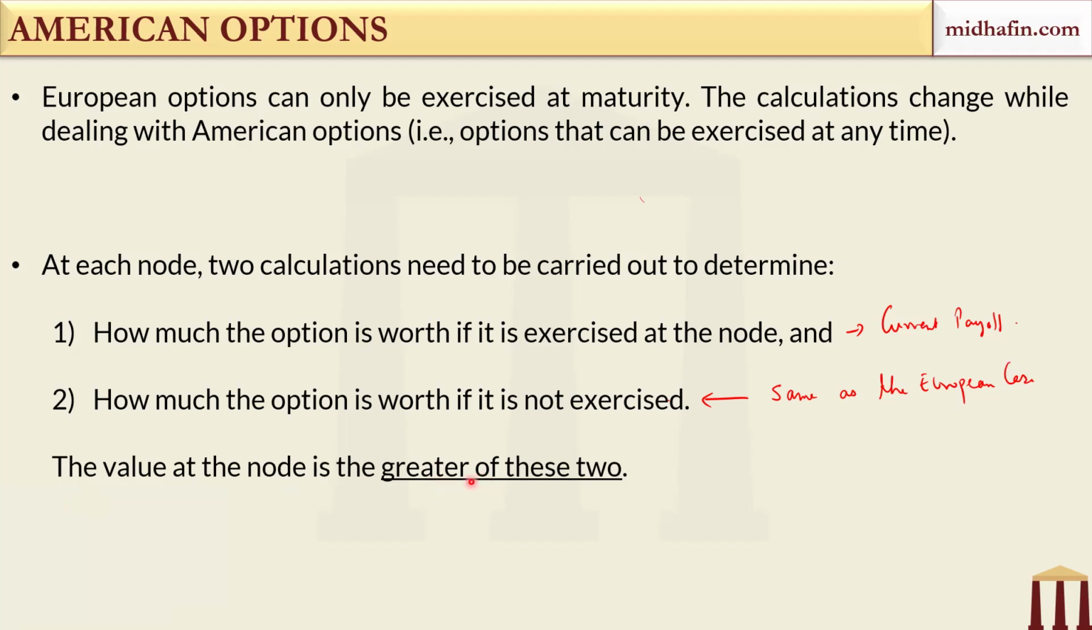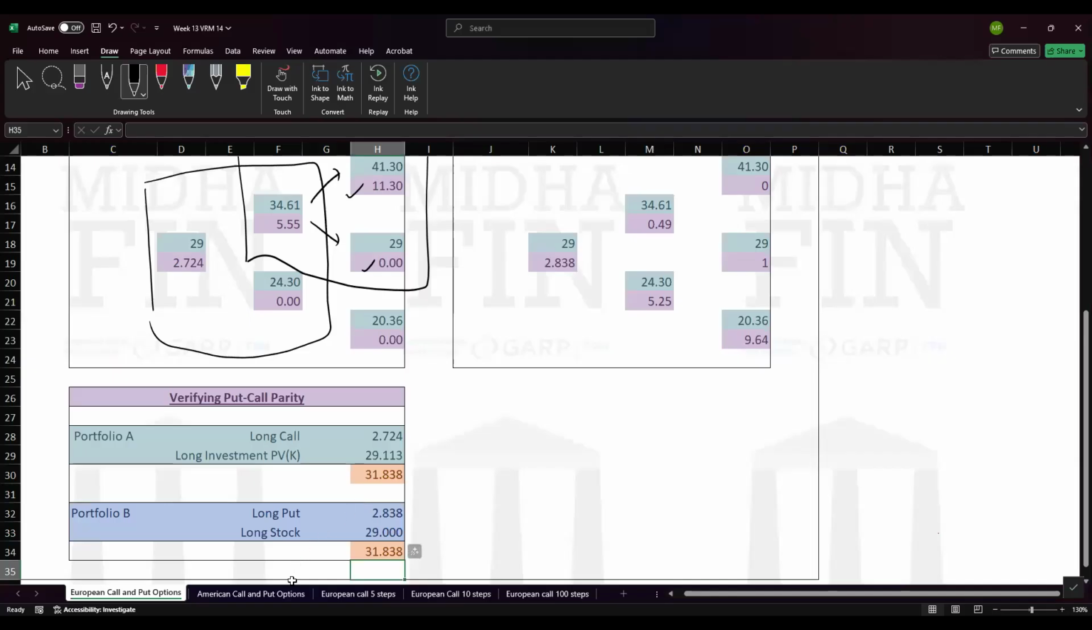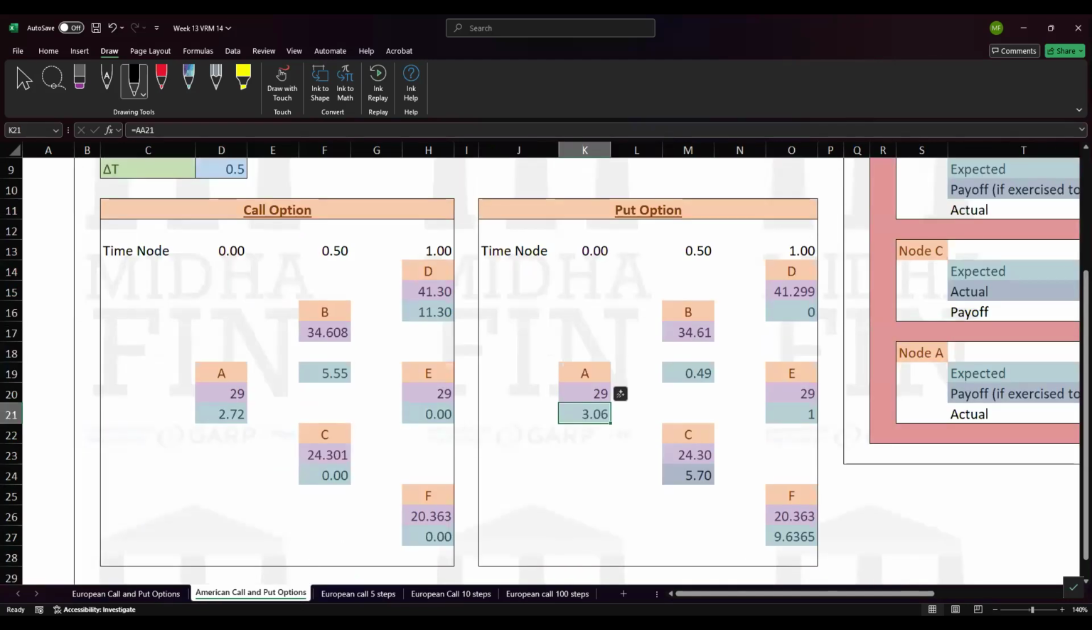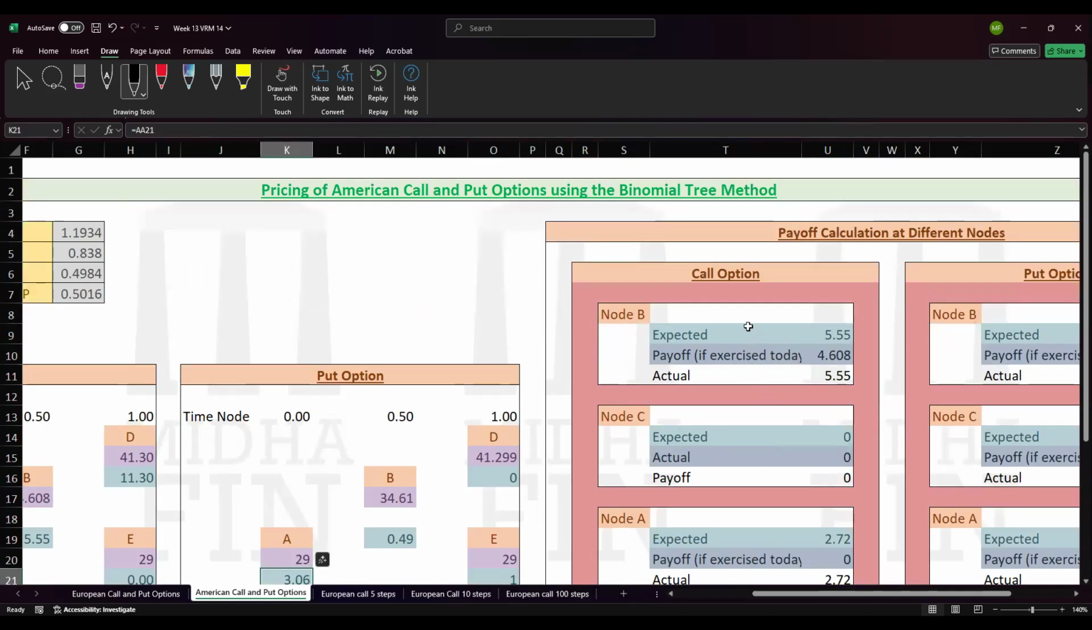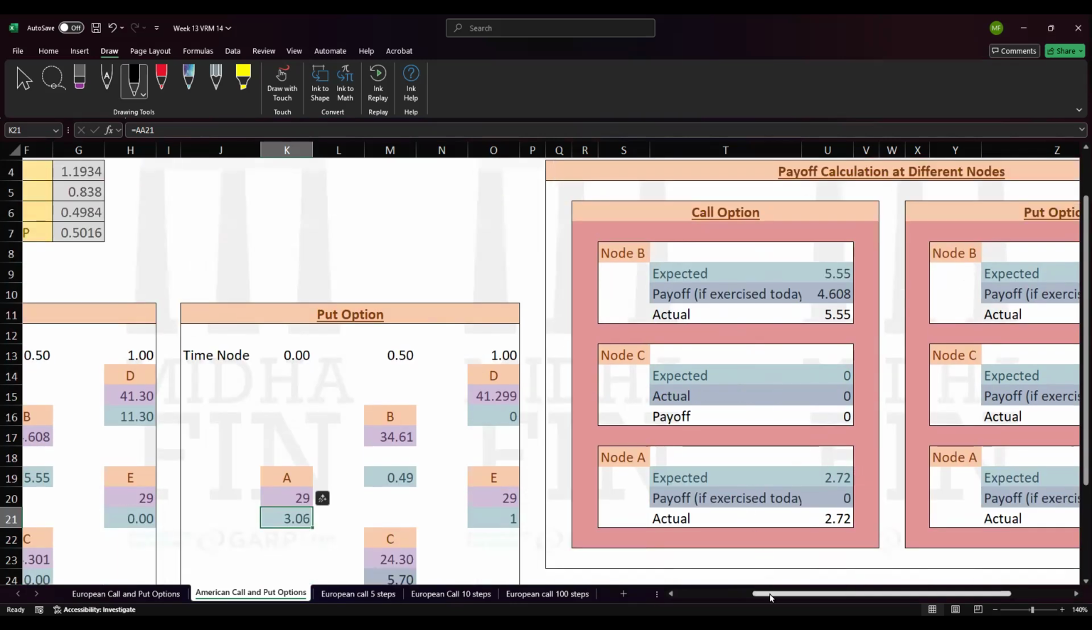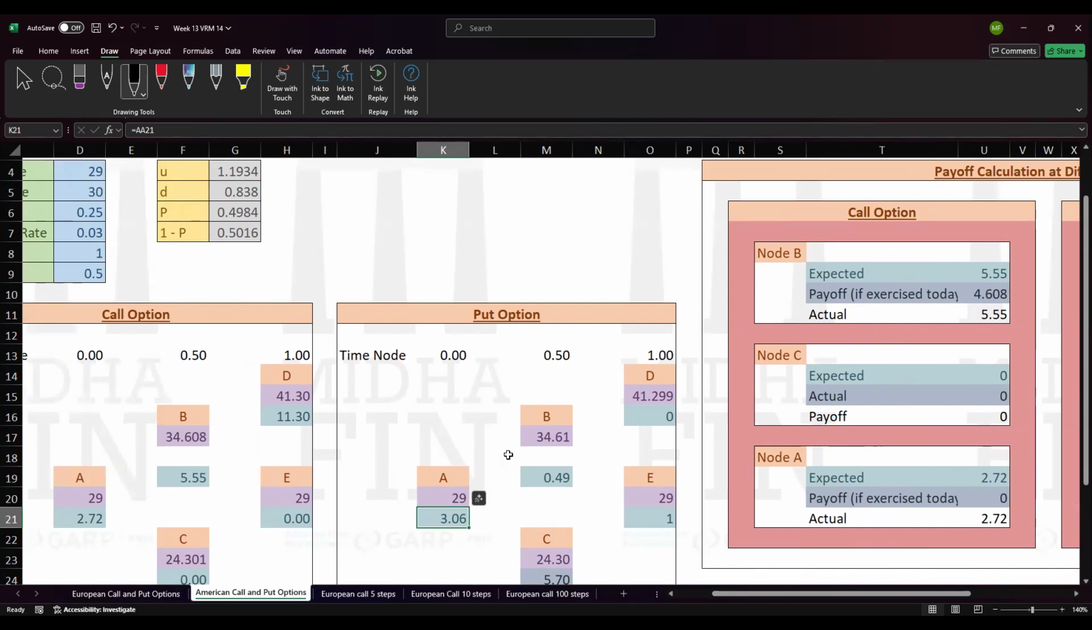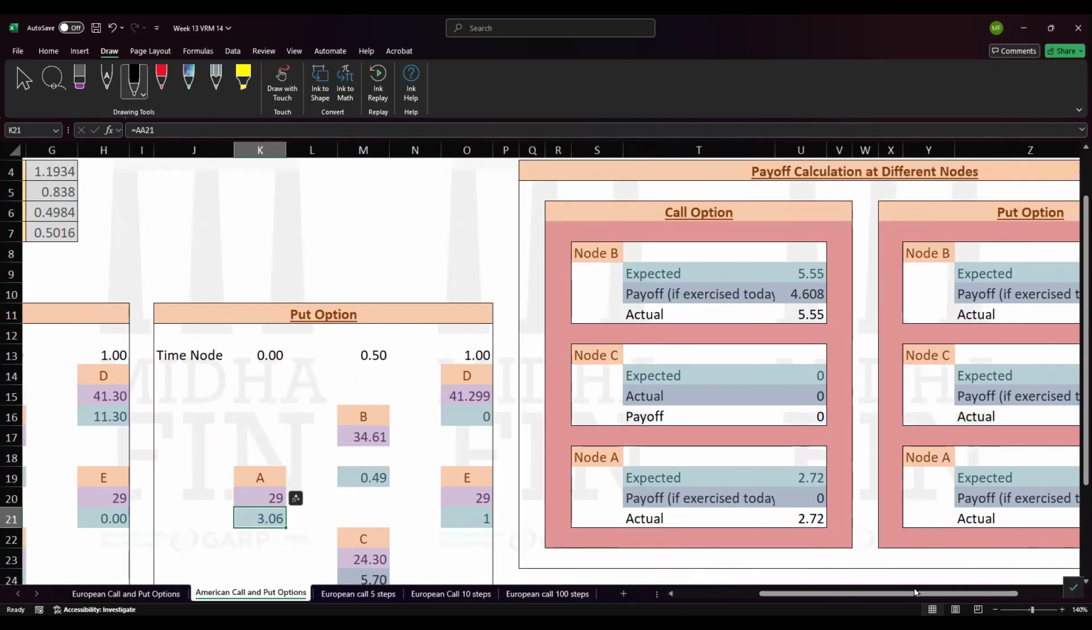Okay, so again, we can go to the Excel quickly. So we had verified the put call parity, and now we have the American call and put option. Now what we are doing in this case, you can see that we are doing two calculations at each node, and then we are taking the greater of these two values every time. You'll find that for the call option it did not make any difference, but for the put option there was a node where it made a difference.